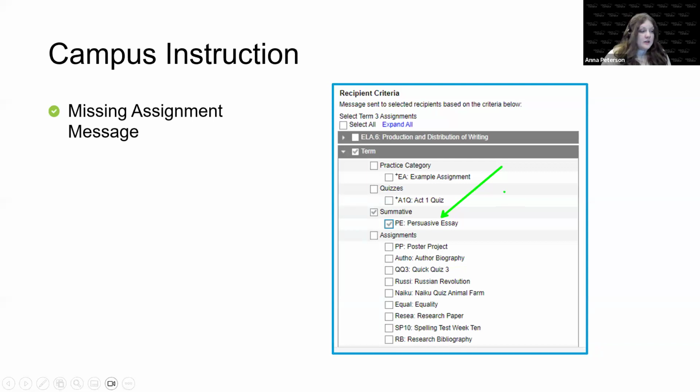And as Eric mentioned in the chat, you can be specific about what types of messages you want your teachers to be able to send. You can say, nope, we don't want our teachers to send missing assignment messages. You can disable that. You can disable general messages or grades messages as well.